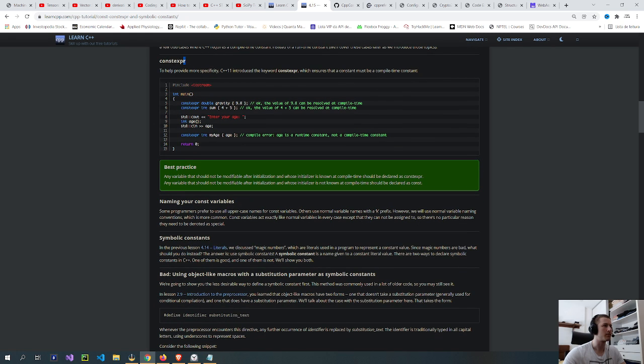Constexpr. To help provide more specificity, C++11 introduced the keyword constexpr, which ensures that a const must be a compile time constant.